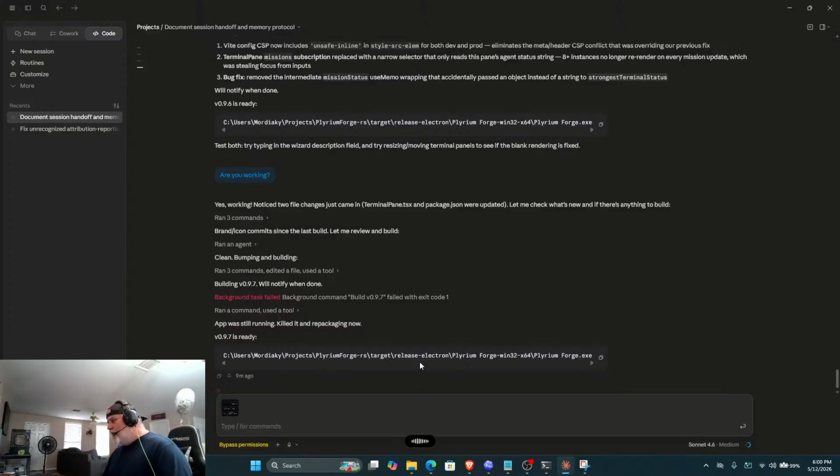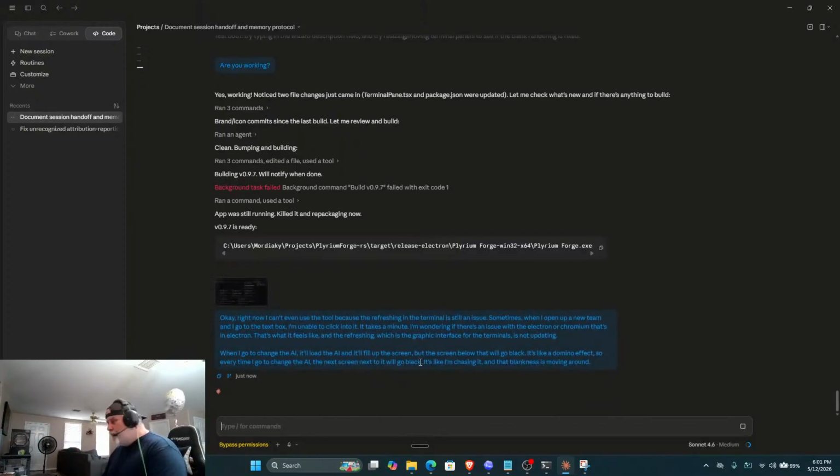And the refreshing, which is the graphic interface for the terminals, is not updating. And when I go to change the AI, it'll load the AI and it'll fill up the screen, but the screen below that will go black, and it's like a domino effect. So every time I go change the AI, the next screen next to it will go black. It's like I'm chasing it, and that blankness is moving around. Let's see if that's enough description to track this problem down.